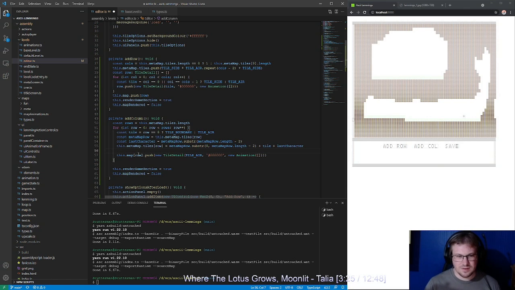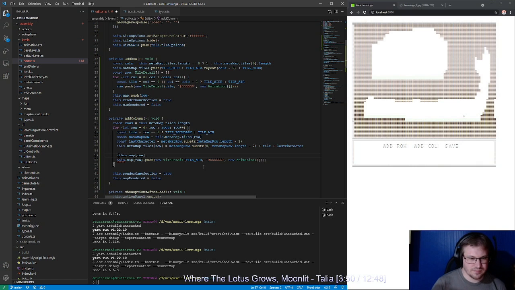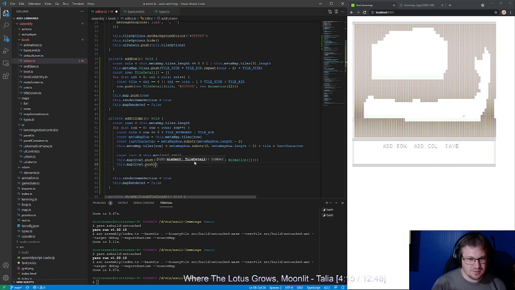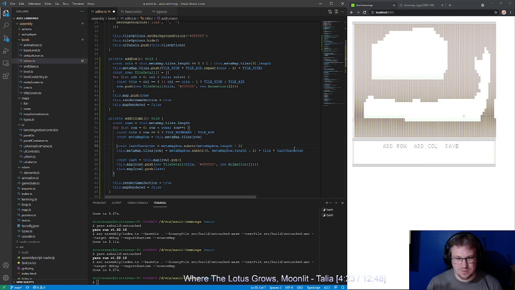Right, so here we are pushing the tile on, but we don't want to push it onto the last. So how about we pop the last one off, which should, I believe, remove it and return it. Then we push the tile on. And then we push the last one back on, which is basically what we're doing here, except we're doing that all in one.